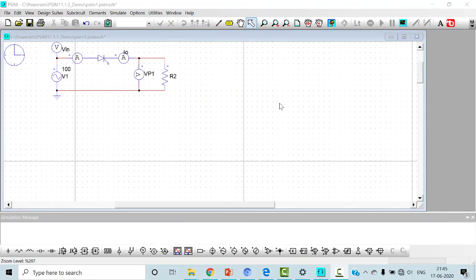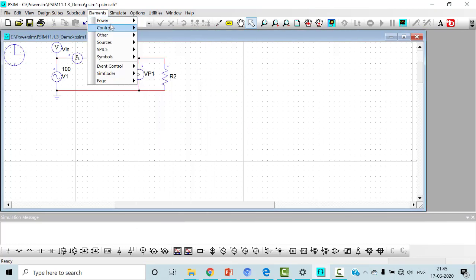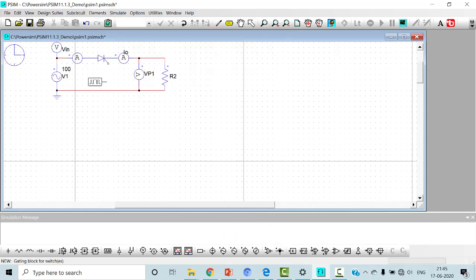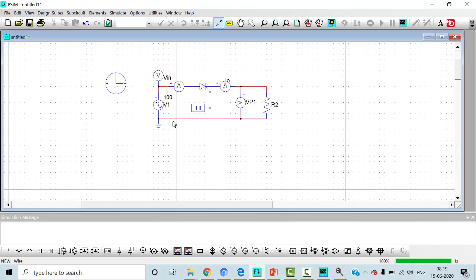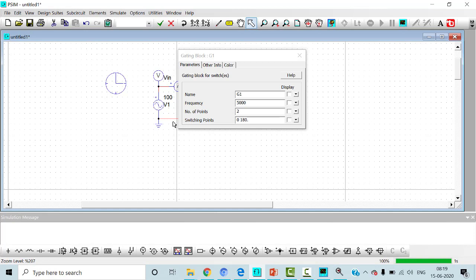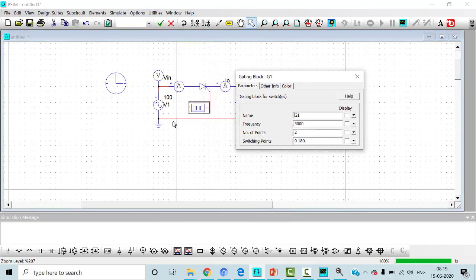Now to trigger a thyristor, we require a gating signal that is available in the power switches gating block. So use a wire and join these two elements. Okay, now they are joined. Now just press escape, click this block. This is known as the gating block, and the gating signal is provided, and this signal can be set to the same frequency of input. As we have selected 50 hertz, we can set this as a 50 hertz signal.